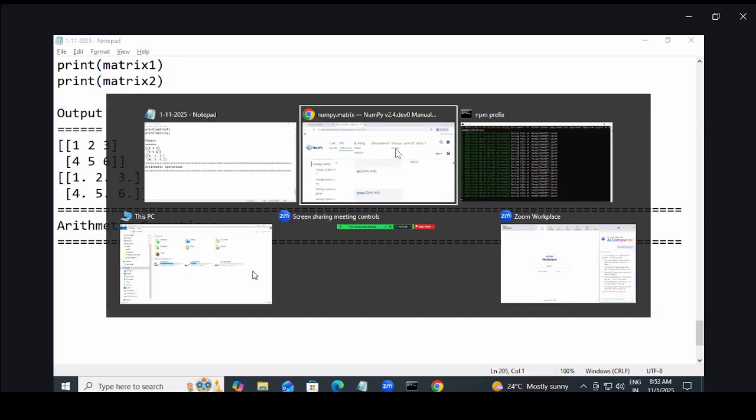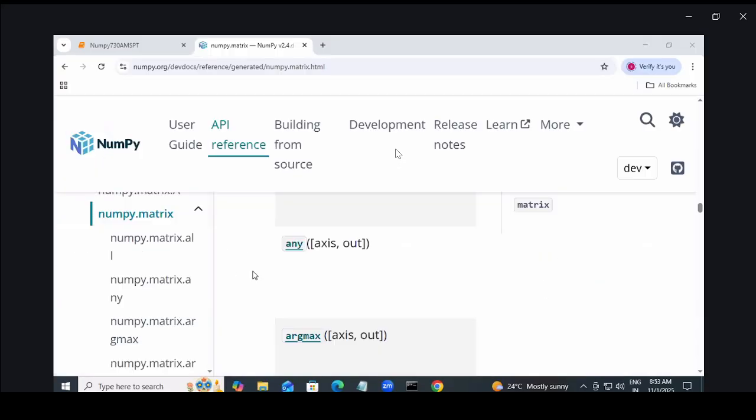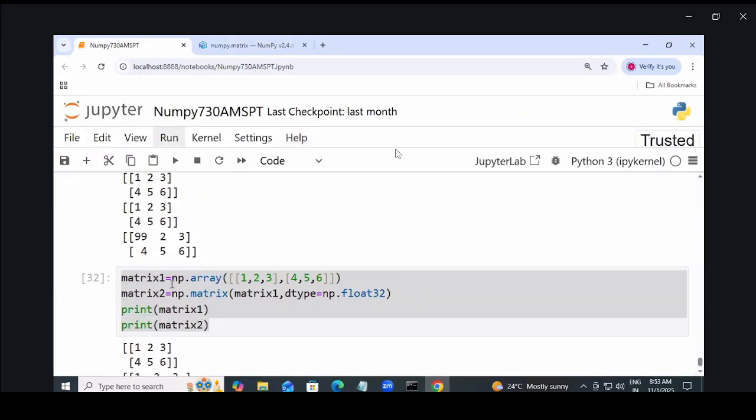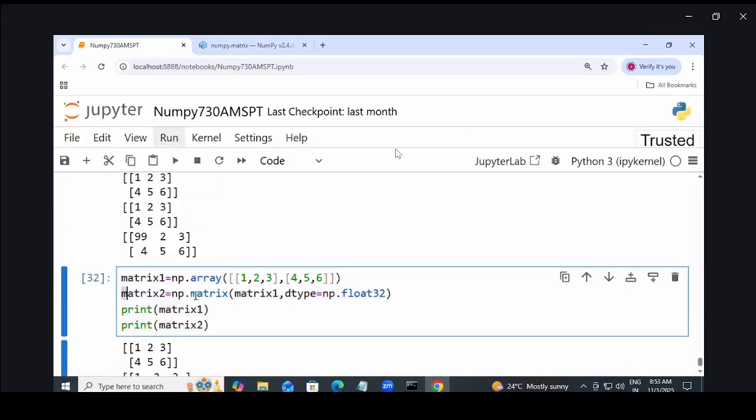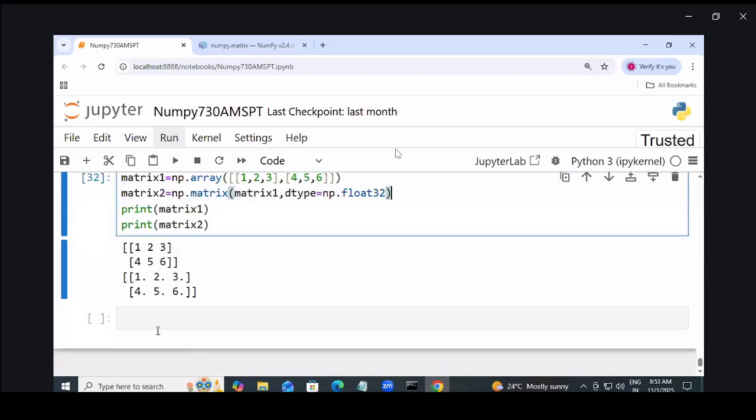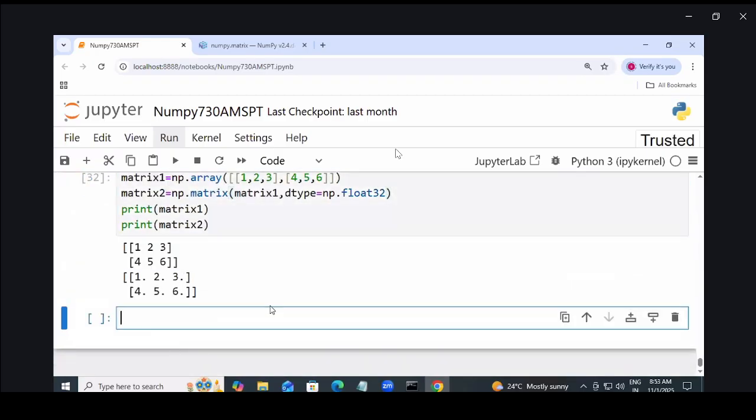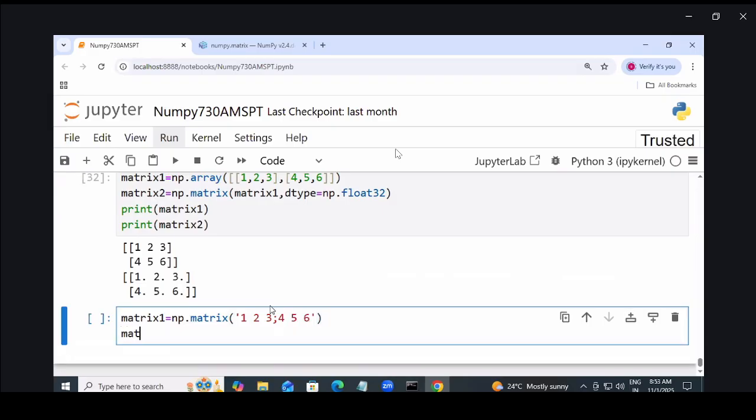Arithmetic operations, which we did already, but I'm telling you again. Now, what you have to do is create two matrices. So I just create a matrix. There is matrix 1, np dot matrix. I'm creating a matrix using a string: 1, 2, 3, semicolon, 4, 5, 6. So this is 2 rows and 3 columns.